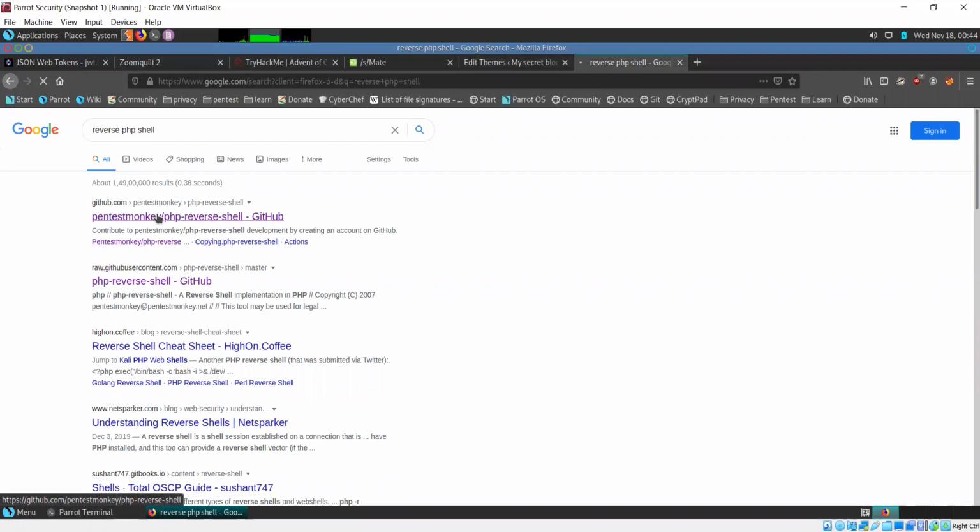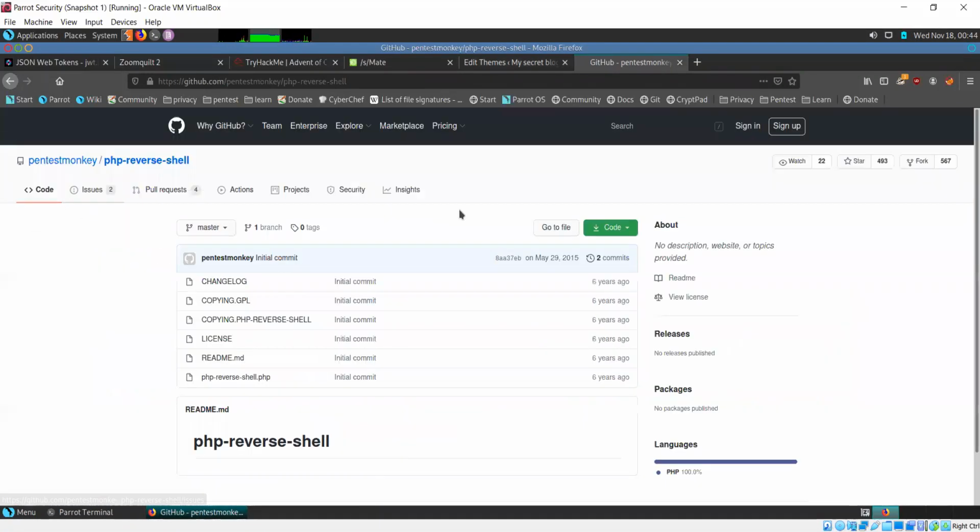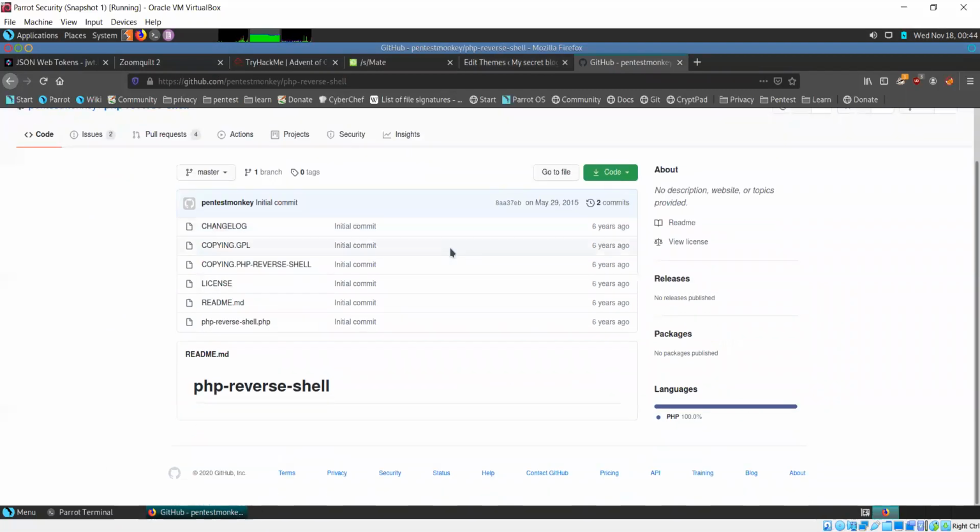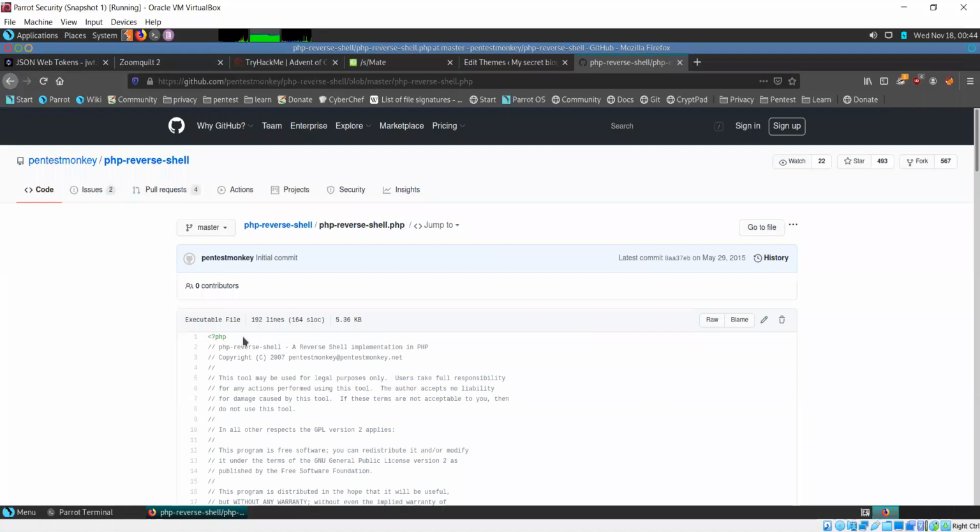Now for this, the most common and one of the best reverse shells is made by a team known as Pentest Monkey. They have this very nice reverse shell that we can use. So this is the shell. What I'll do is copy this entire thing.